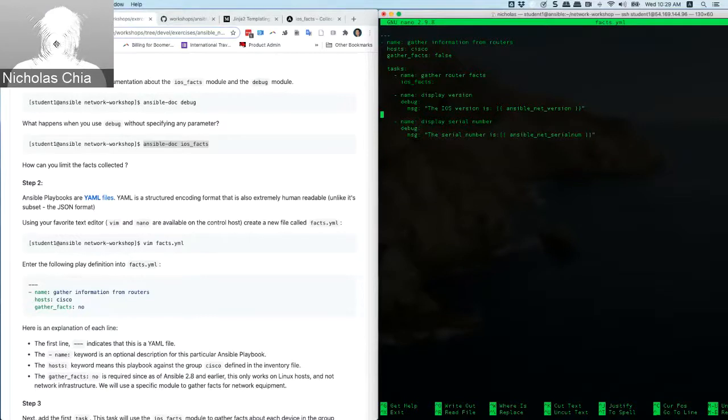And in your play, you can have multiple tasks, and each task makes use of one module, right? So in this case, we have this task. The first task is we are using the ios_facts module. And of course, we are using iOS because we are talking to Cisco devices, as you've seen over here. And we are collecting configuration from the Cisco devices, right? So this is the first task.